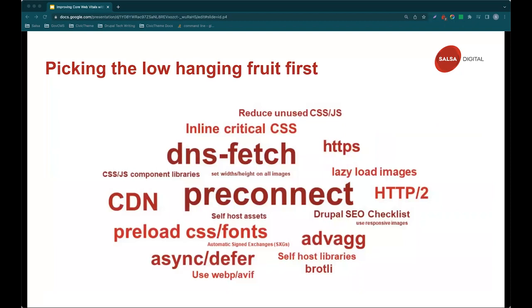Ideally, you should take care of all of these things. These are some of the easy stuff that you can implement. Some of it doesn't take much time. Some of it might take some time, but these are what I would consider the lower hanging fruit, right? And I could spend an entire presentation talking about each one of these things here, right?